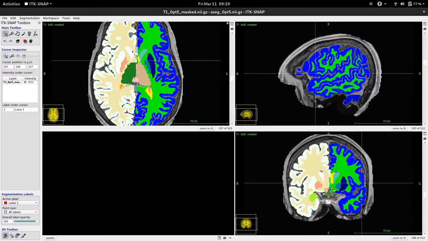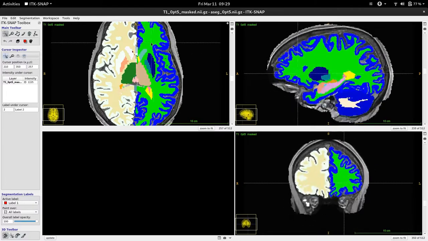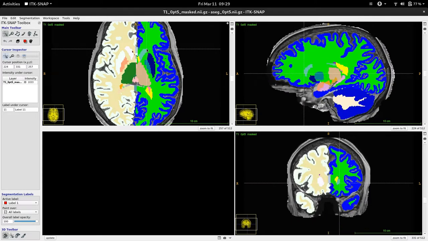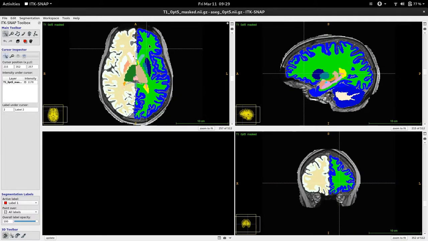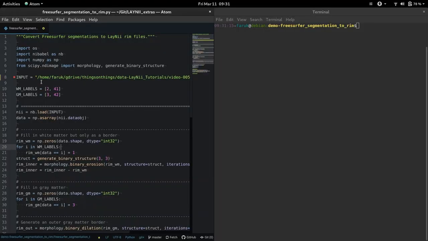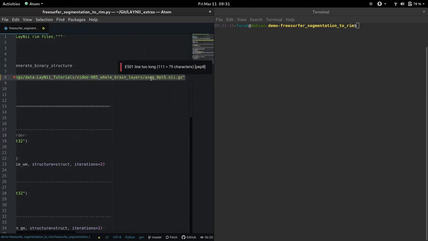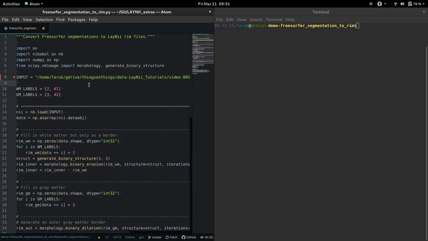So now I'm going to use a Python script to convert this segmentation output that is coming from FreeSurfer into a NIfTI format that we use in LayNii to compute layers. Here you can see that I have a Python script that I use to convert this FreeSurfer segmentation file into a format that we use in LayNii. And I am only interested in the white matter and gray matter labels. You can see that I have already put the full path to this NIfTI file into this script. I'm going to share the script in the video description. And basically I'm just going to run this Python script.